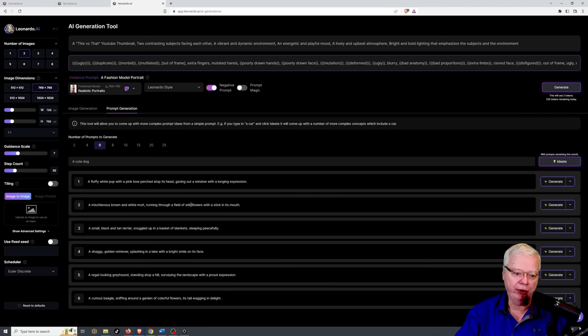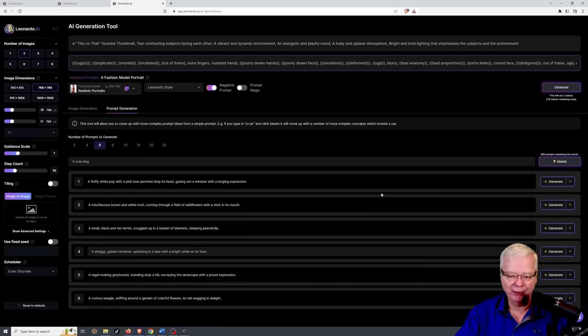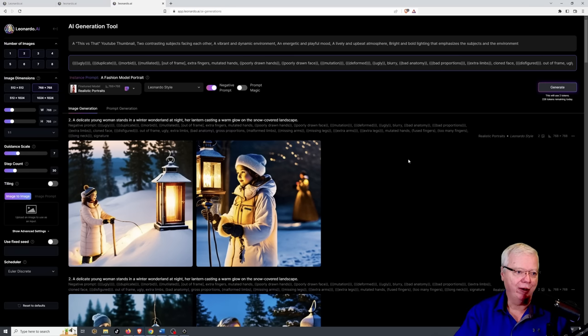And it's nice because it can give you ideas that you didn't generally have. And if you like one of these, you can then just click on the generate button and it'll automatically generate an image with that. Or if you want to add something to it or delete something, you can click on this down arrow and you click on edit, and you can then come in here and edit the prompts. So that is this main screen, all done and dusted.